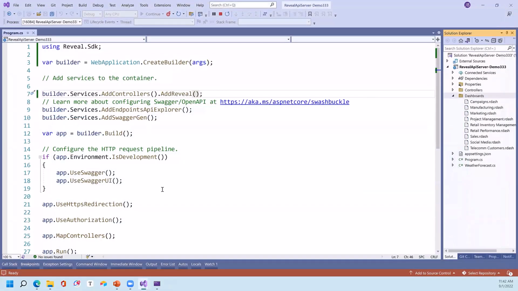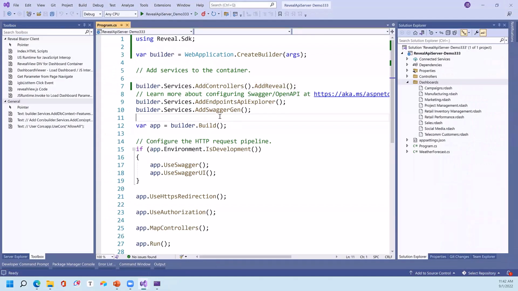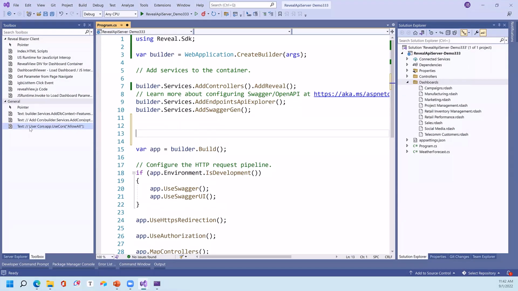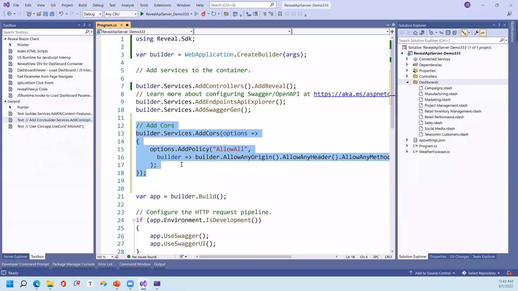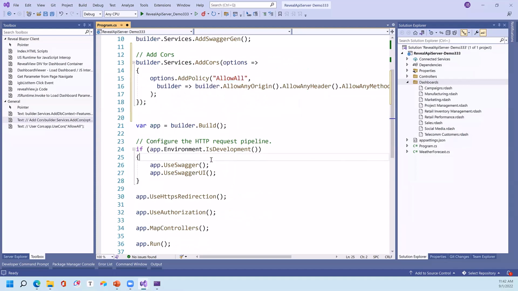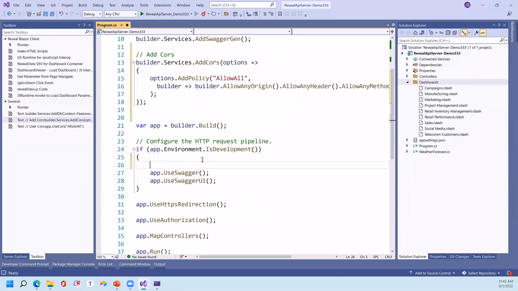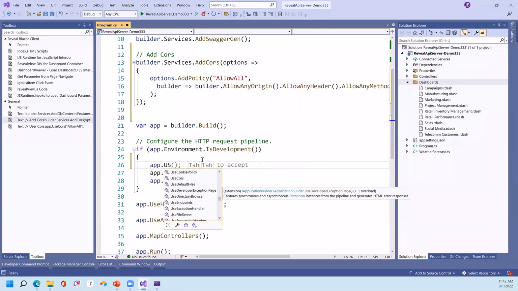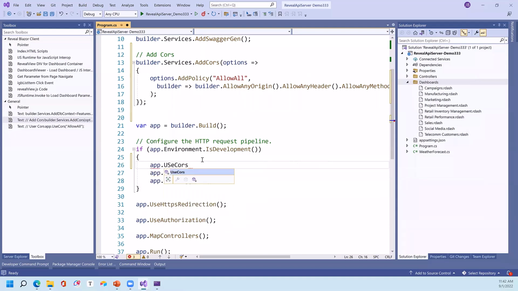So let's close this and let's add one more thing so I can run this from a Blazor app. And if you're a savvy web guy, you know I'm going to do all this locally. I need cross-origin resource sharing. So I'm going to create a policy here. I'm going to call it allow all. And then, yes, when I'm in development mode, I'm going to say app.UseCors and use this CORS policy called allow all. And I am done. So that's all you need to do to get a Reveal server going.